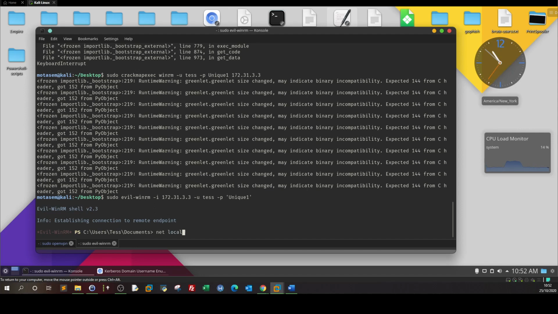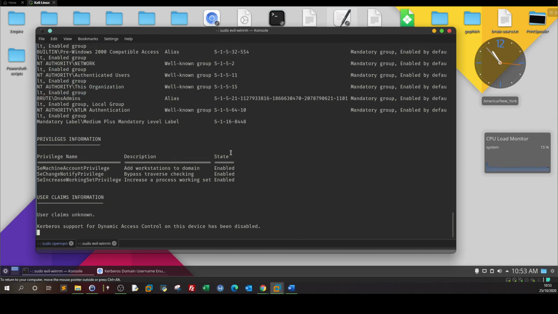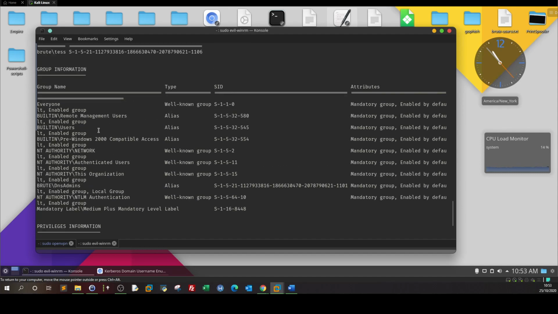So net localgroup. Now whoami /all. So here are the permissions of the current user, and these are the groups that the user belongs to. So we belong to remote management users. We can log in with RDP, pre-Windows 2000 compatible access, authenticated users, DNS admins. That's interesting. NTLM authentication.